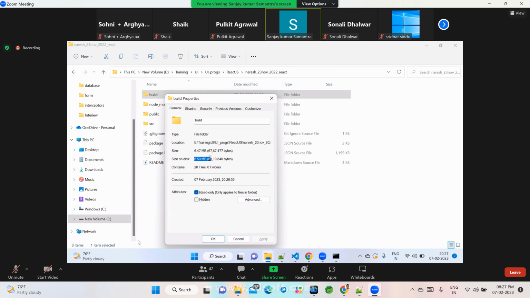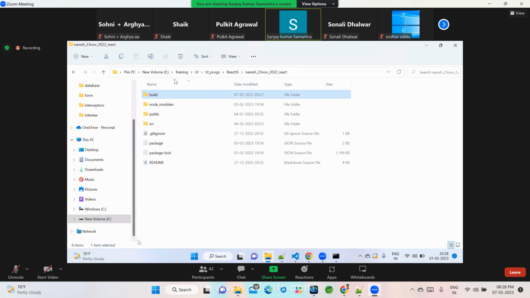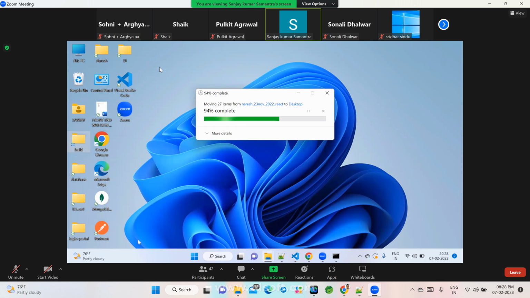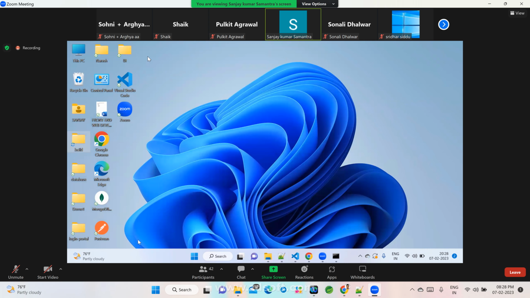Before build, our project size was 1 GB. After build, this project size is 6 MB. So we can cut this folder and paste it somewhere and share it with our client. Which is the one? This is the one.